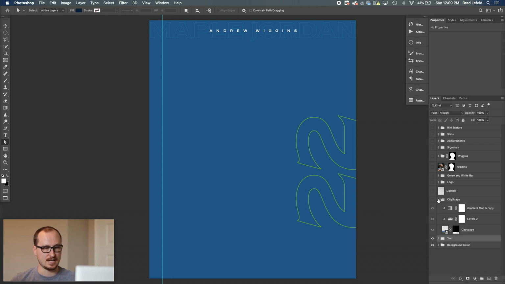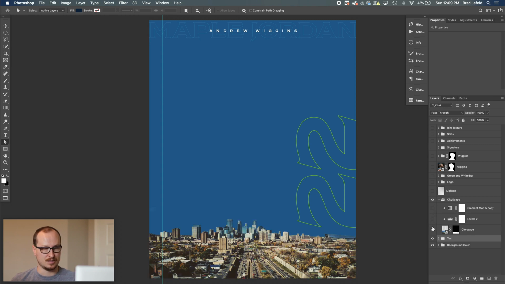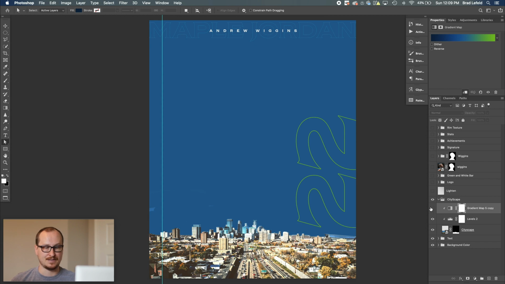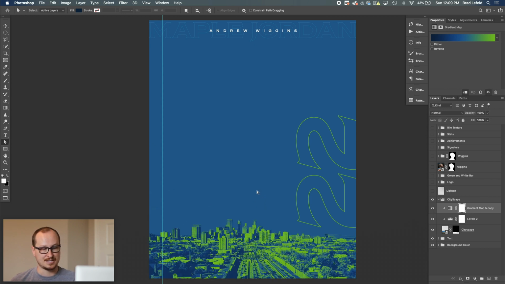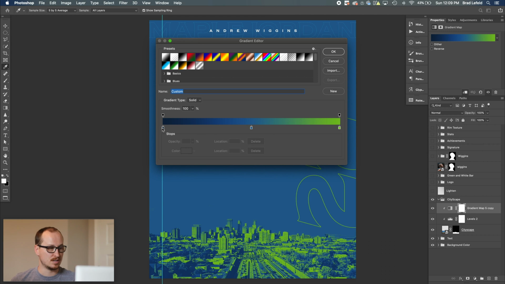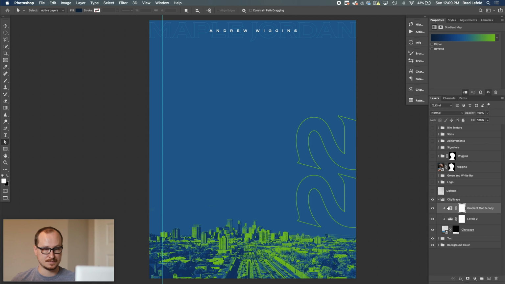So next I have a cityscape at the bottom. What I did was I found this photo of Minneapolis, went ahead and just sort of roughly clipped out everything, clipped out the sky and just had everything included below it. Went ahead and tweaked the levels on it to brighten it up a bunch. And then I have a gradient map on top of that, which matches the background. The gradient map itself, you can see, is the Timberwolves dark blue, their lighter blue, and then the green they use. So that's what we have here.